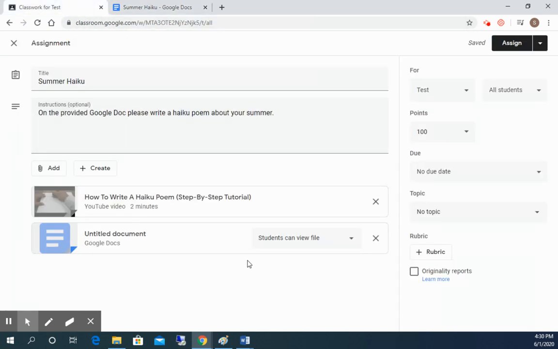Now when I go back, you have the option to have the students view the file. That means they won't be able to edit, they'll just be able to look at it. They can edit that file, but that means that all students will be editing that one file. Or you can make a copy for each student. If you make a copy for each student, then each student will have their own Google Doc to write their poem on. So that's what I intended for this assignment.